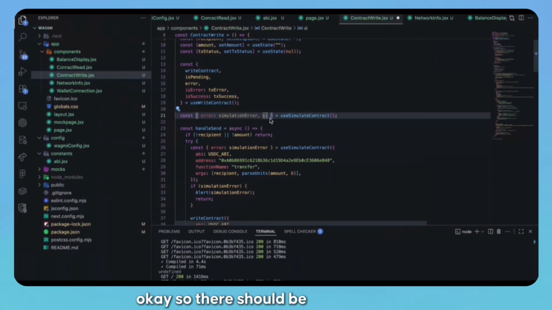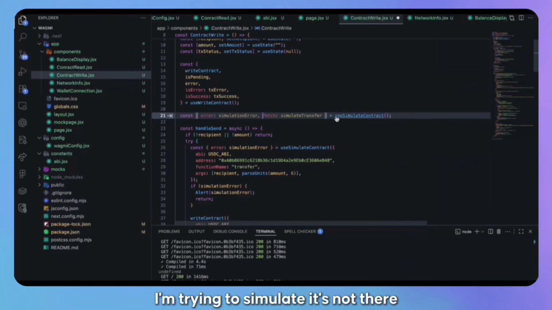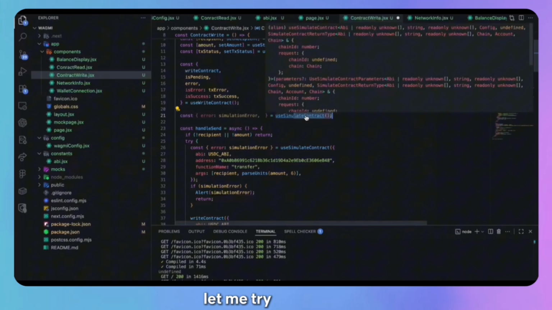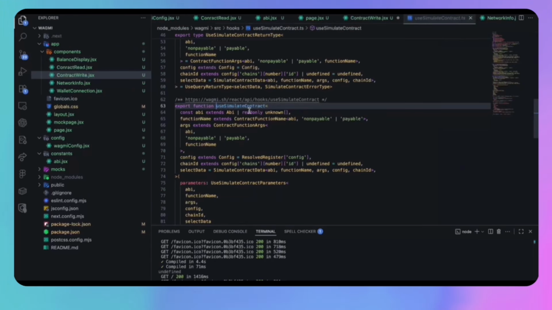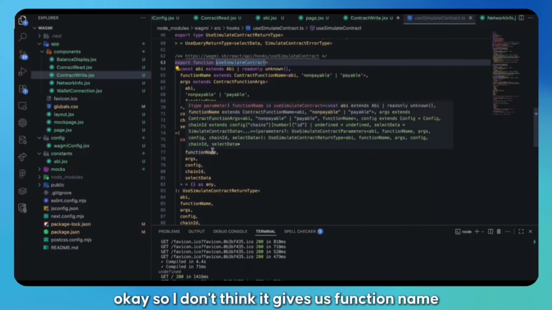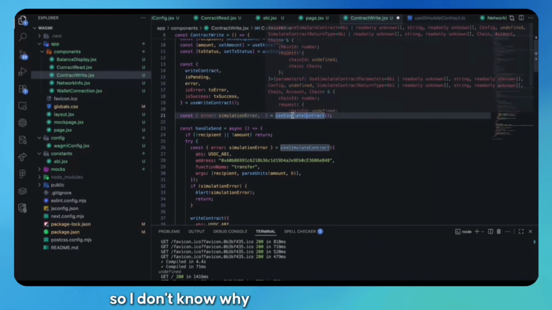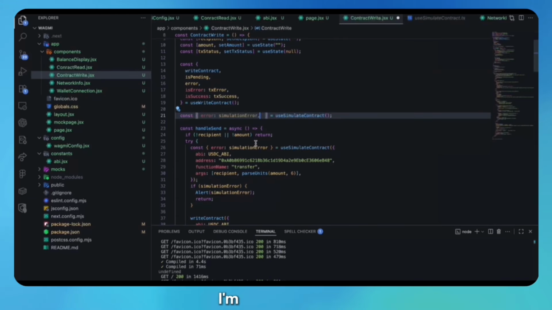Okay. So there should be a way for us to simulate. It's not there. Let me try and check. Okay, so I don't think it gives us the function name. So I don't know why we're having this error. I'm thinking it through.